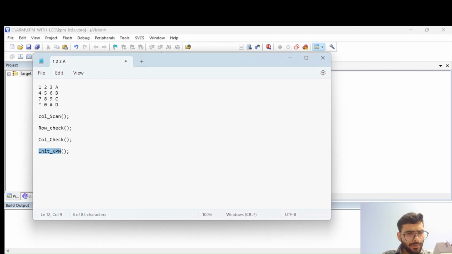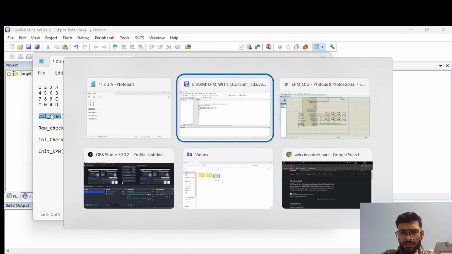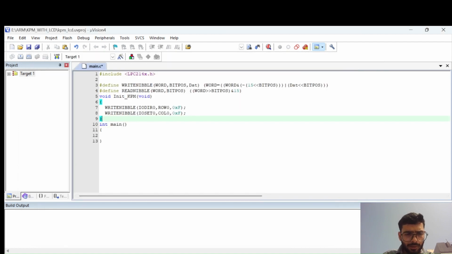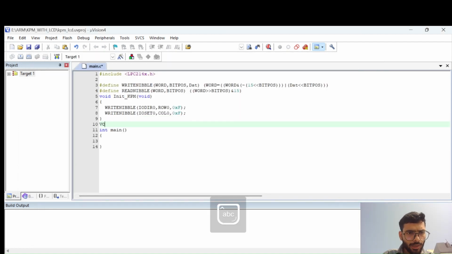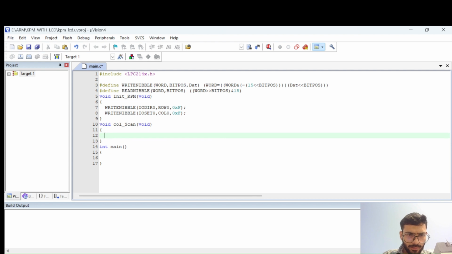After init kpm, we simply create this call scan. Call scan means the same: return type is void, and the function argument is also void. We're not returning anything here. Now column scan. In the while loop we need to check read nibble, column, means we need to check whether any switch is pressed or not.